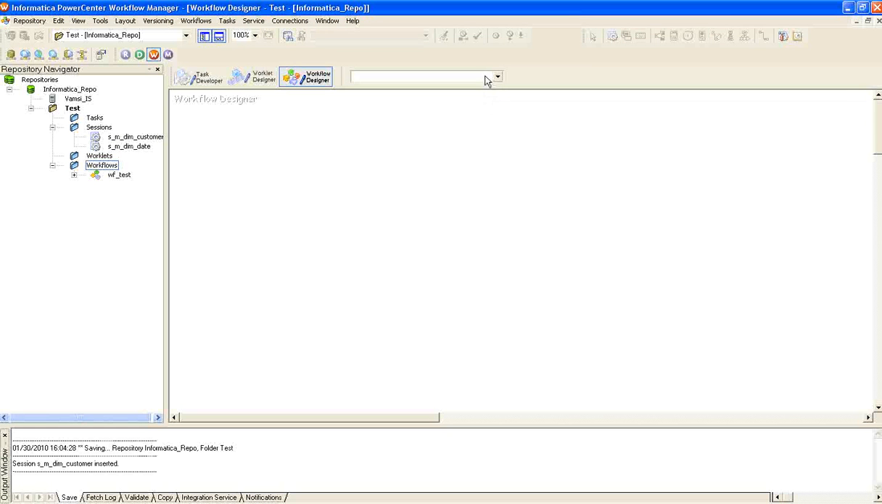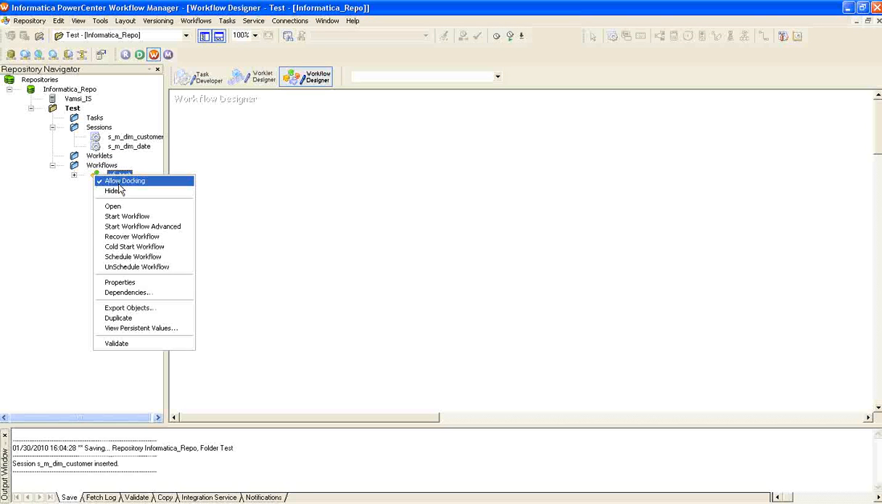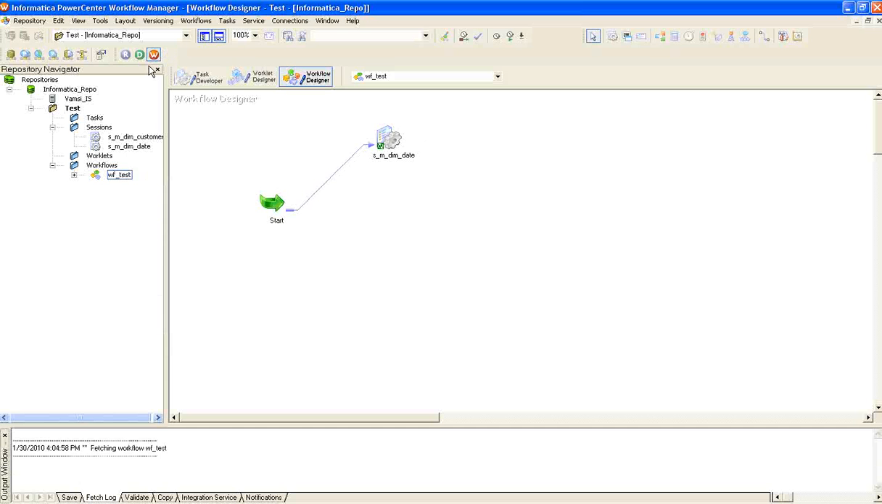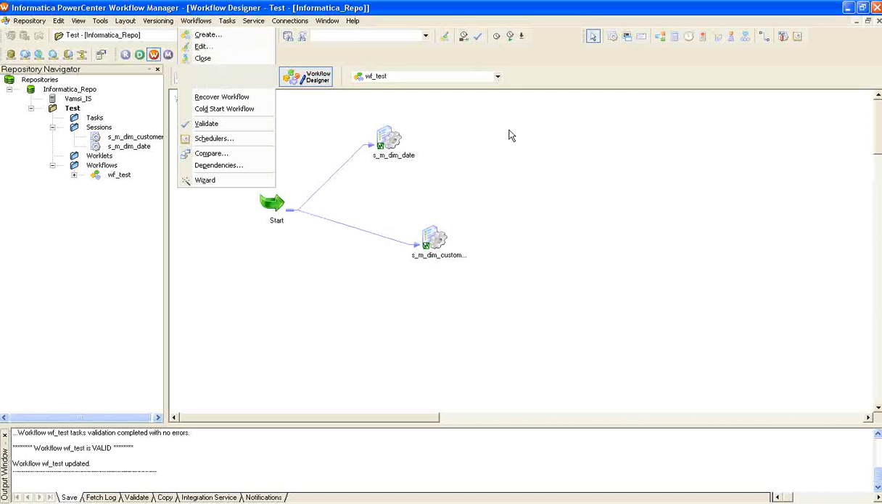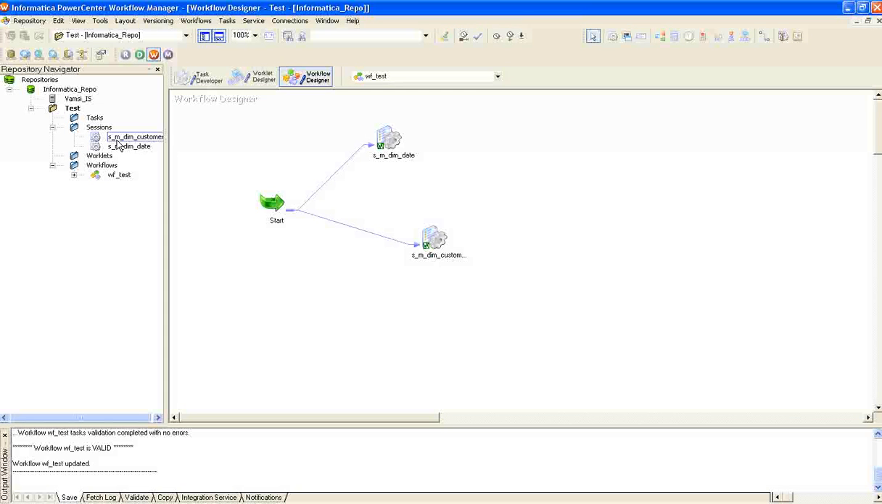Go to the workflow. I have a workflow open right now. I'm just adding the newly created session to that workflow. Click on the link task here and say Ctrl S. So now these two sessions will be running in parallel. If you want to create a new workflow, go to workflow, say create. A new workflow will be created, and we can drag and drop and link the new sessions to that workflow.